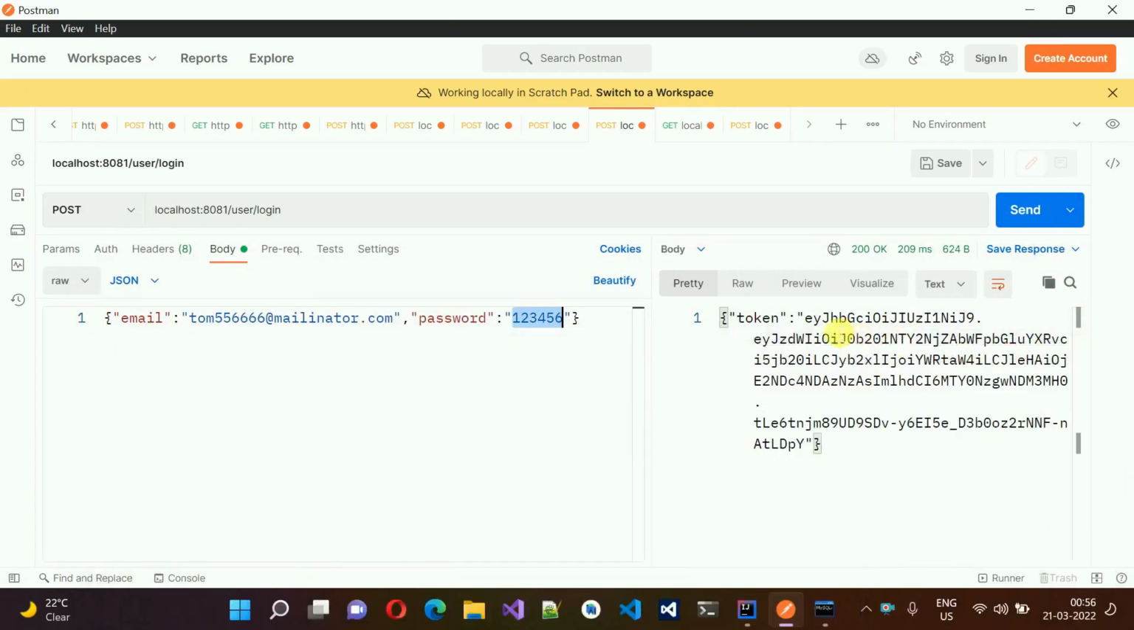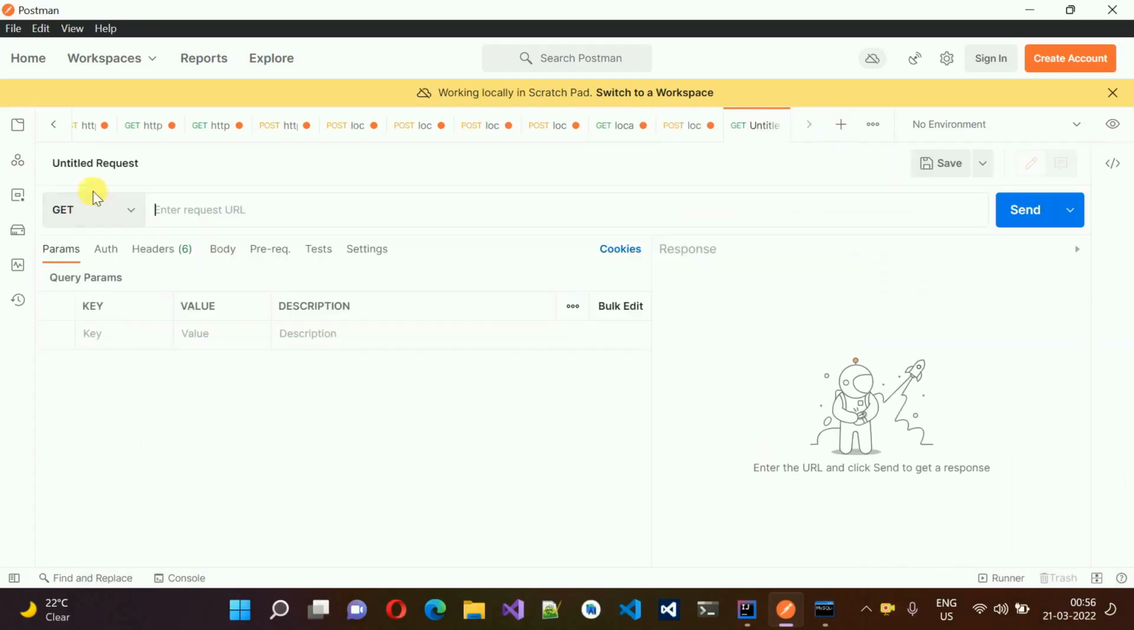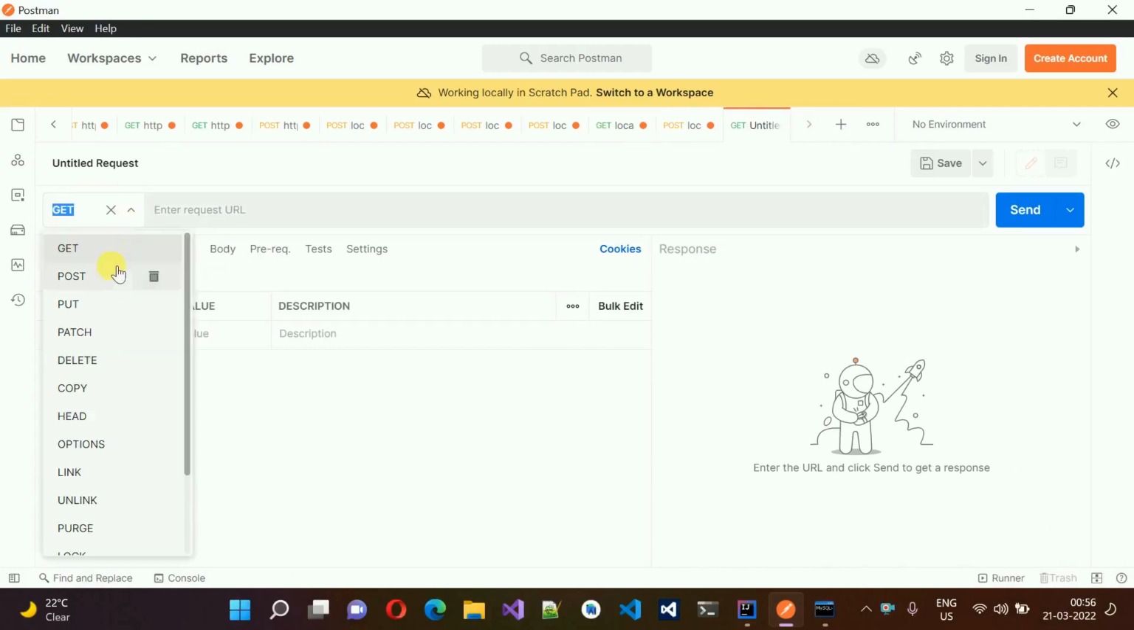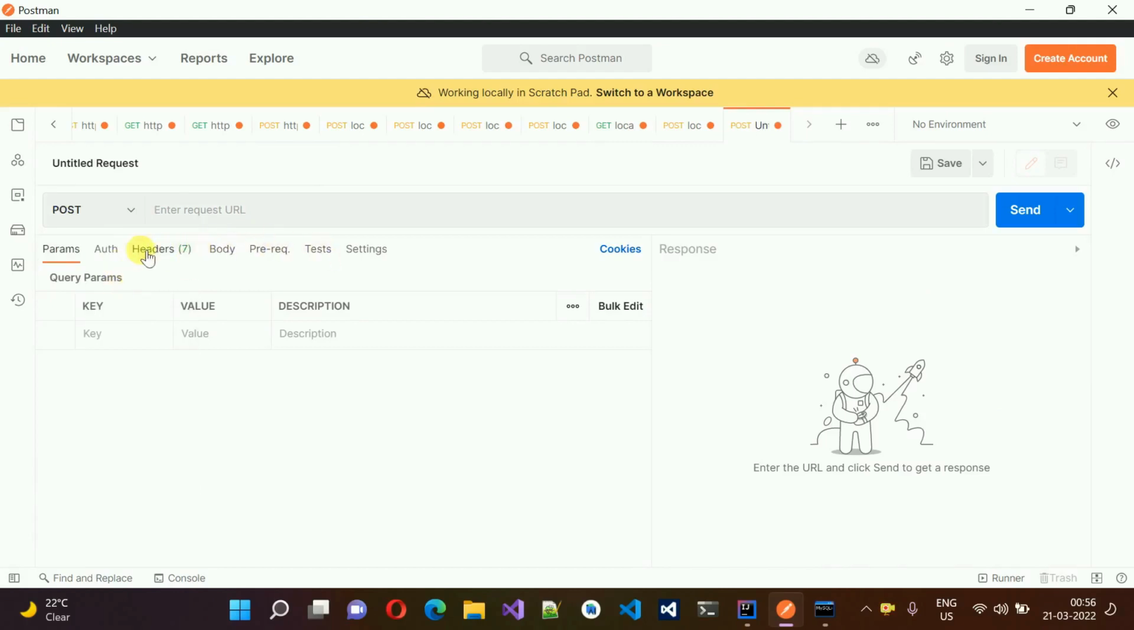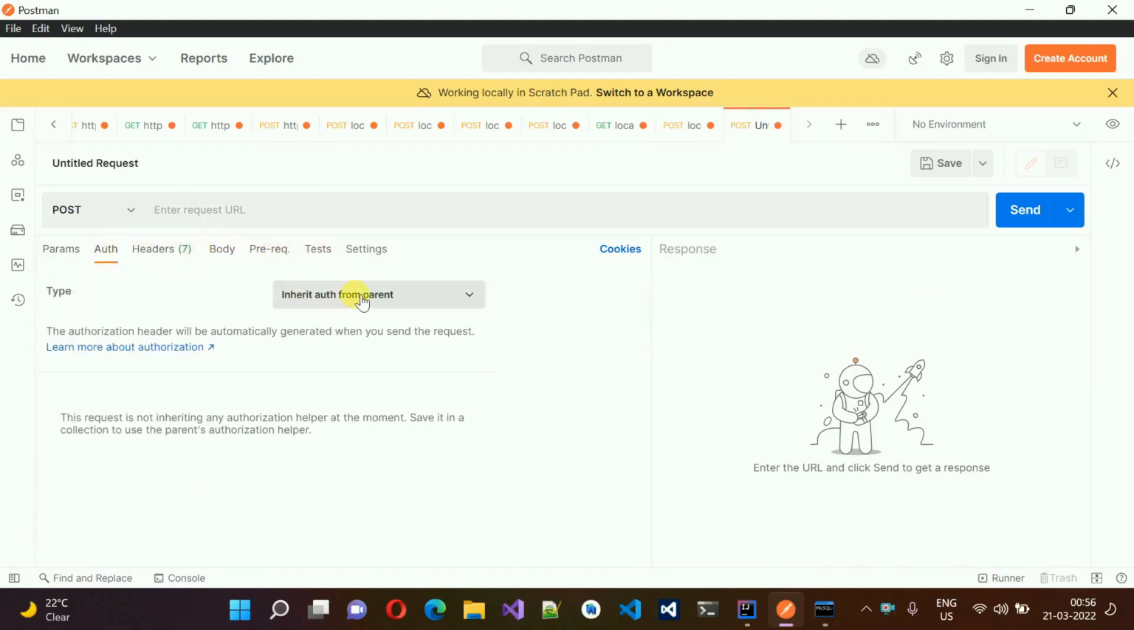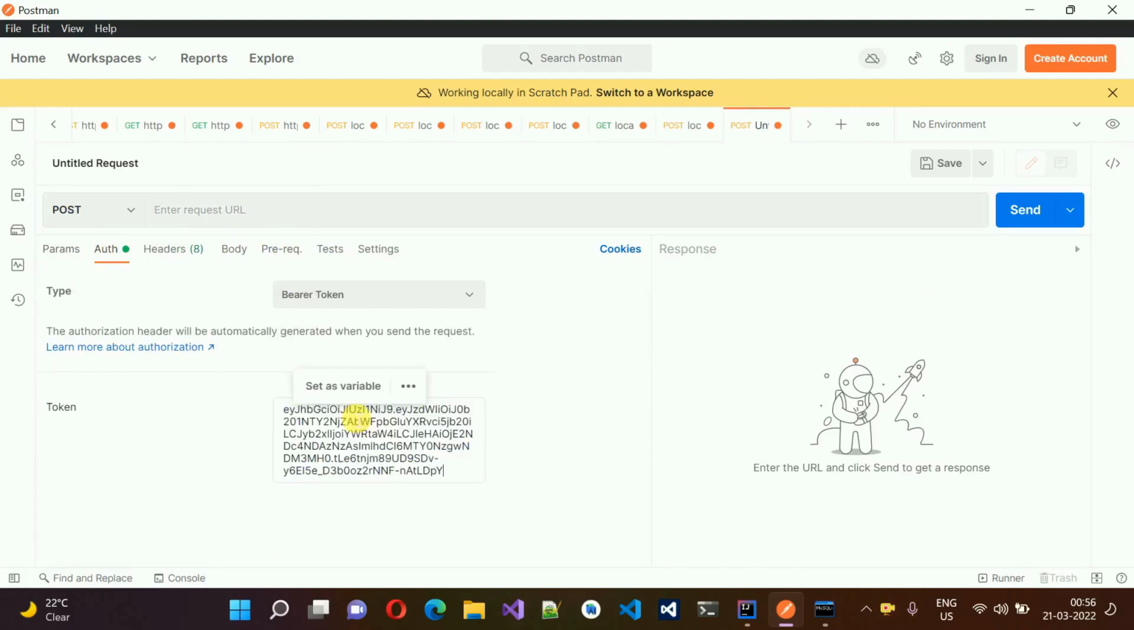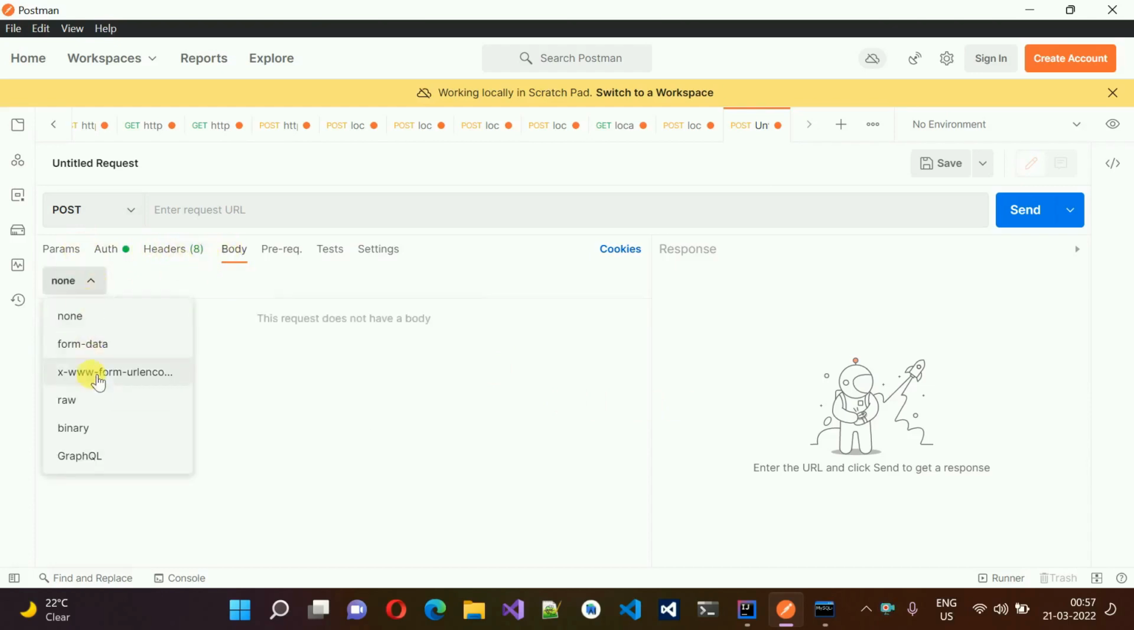Now I can copy this token, and we can use it to call another API. Our API which we have written, change password, is a post call. So I click on this, select post, move to the authentication, click on bearer token, and here we have to paste our new token in order to hit our API.